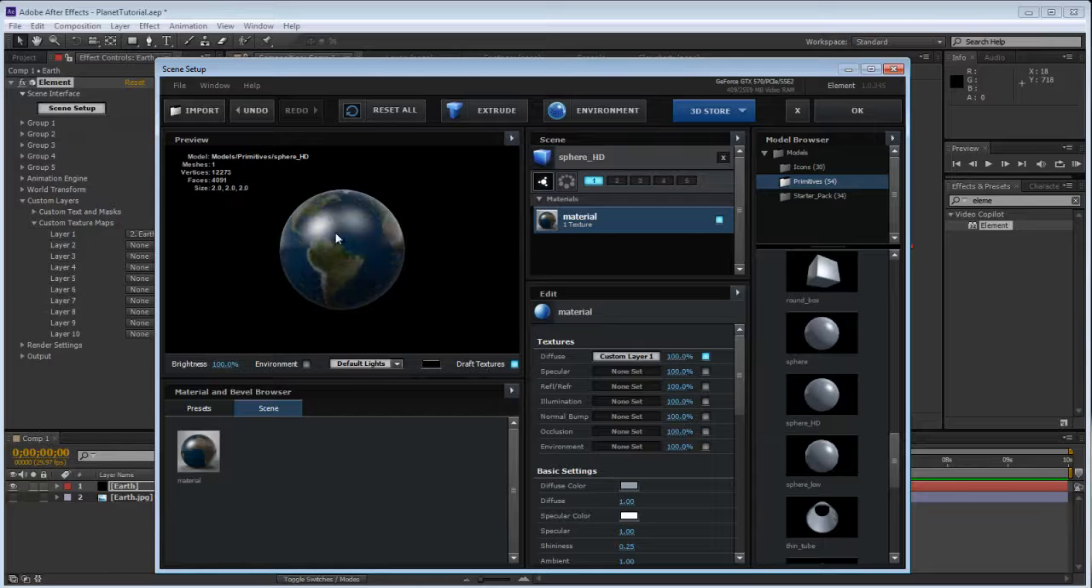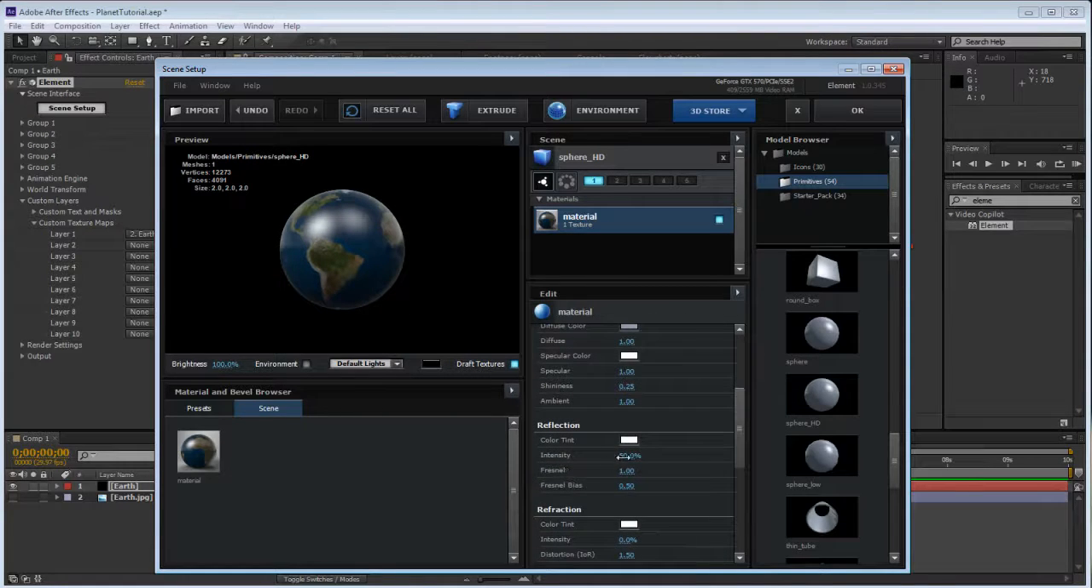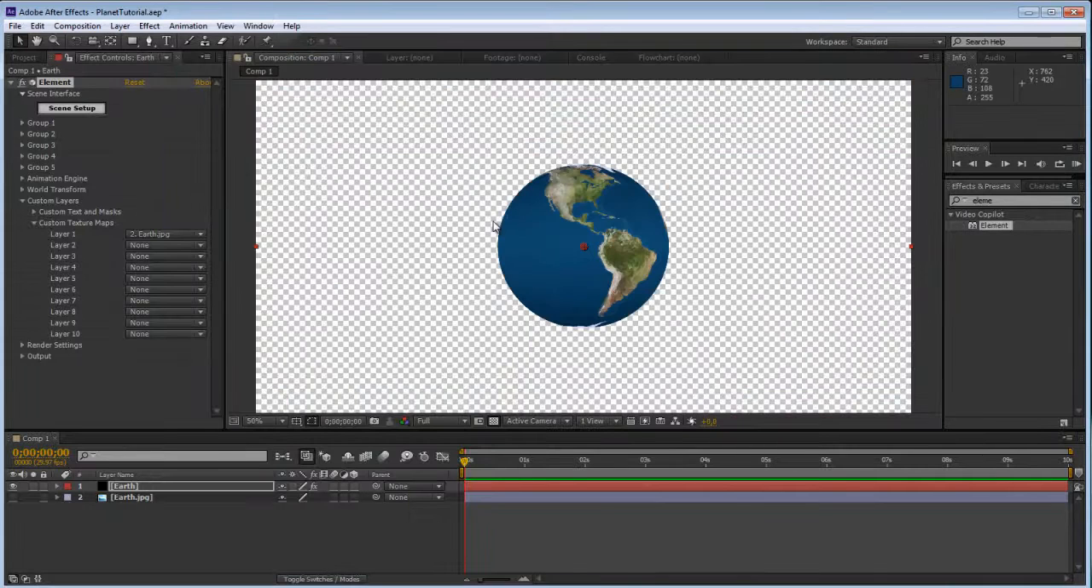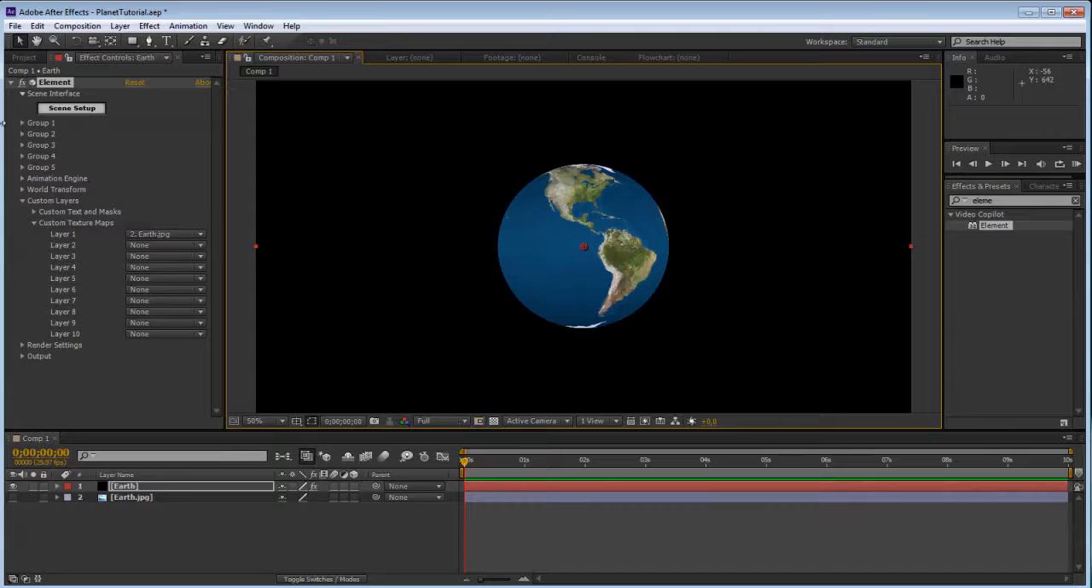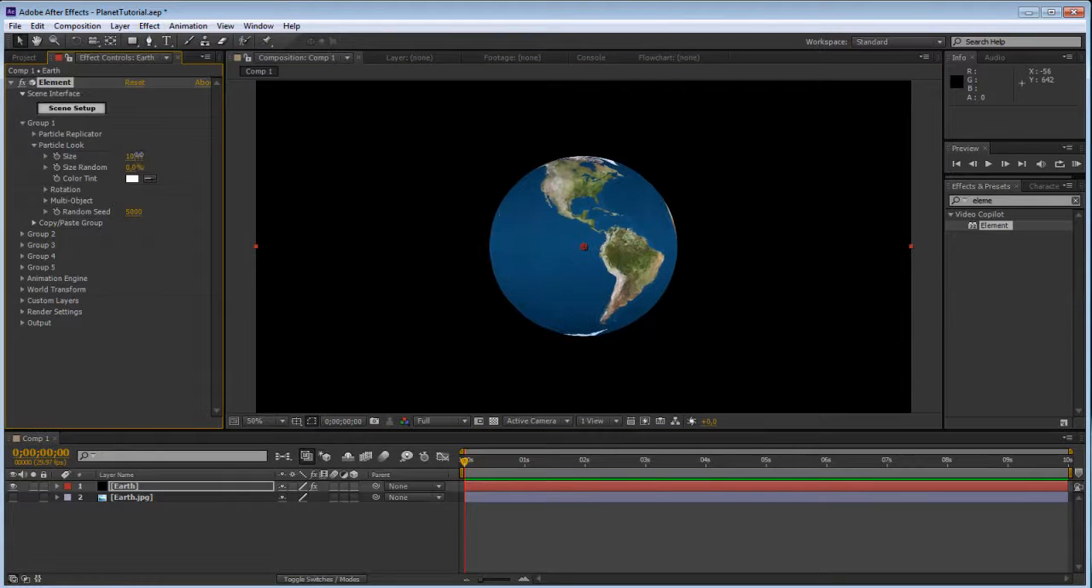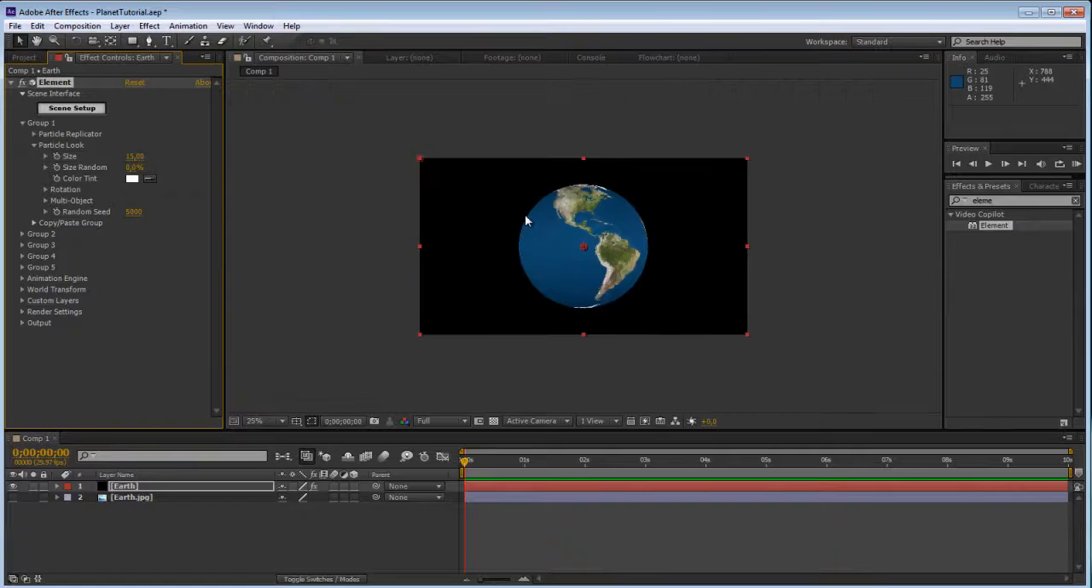Couple problems. It's reflective, so set the reflectivity down. Let's go to the right here, intensity to 0, and then go up here, set the diffuse to 0, and the shininess and specular as well, and then the ambient to about 20, I think. That would light up the Earth. So we just got a flat Earth material there. Good. Let's go to group 1, particle look, and just scale this up maybe to 15 or something like that.